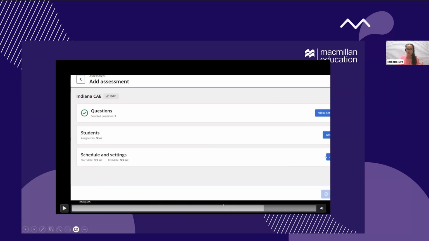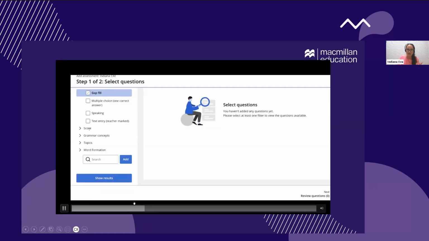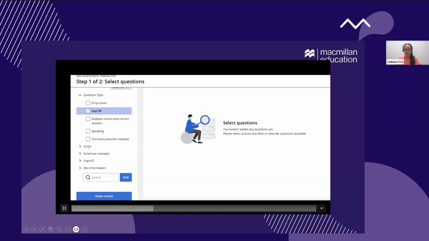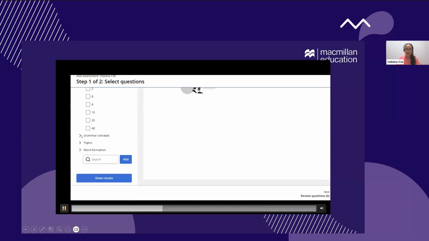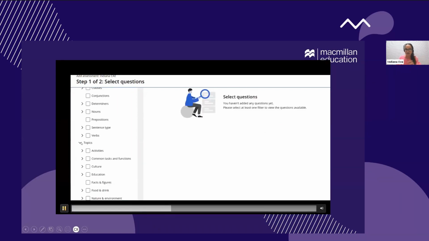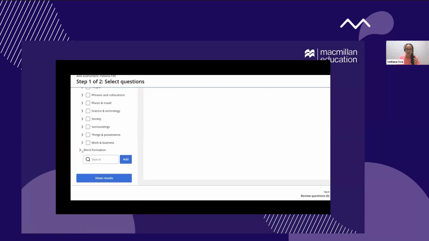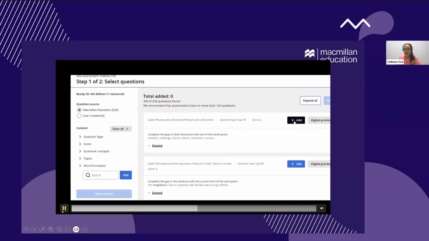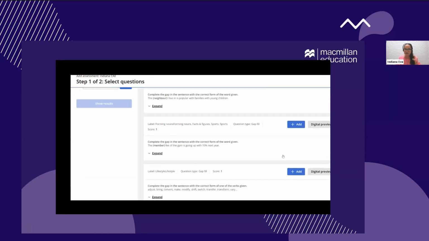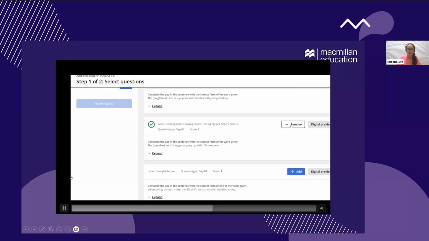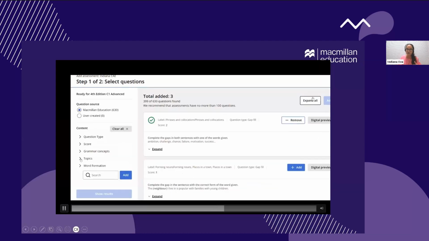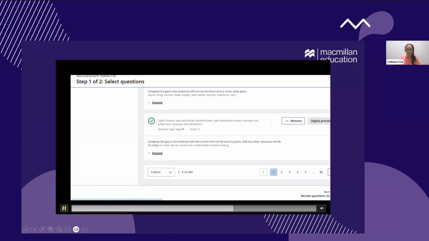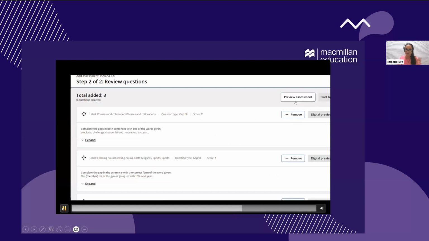So you can look at word formation, you can look at collocations, those kind of things, grammar concepts, and you can basically add what you would like them to do in the assessment. And it's pretty easy. It's just like that. You just add, and then you also do get a chance to preview the assessment before you sign it off to them, assign it to them.